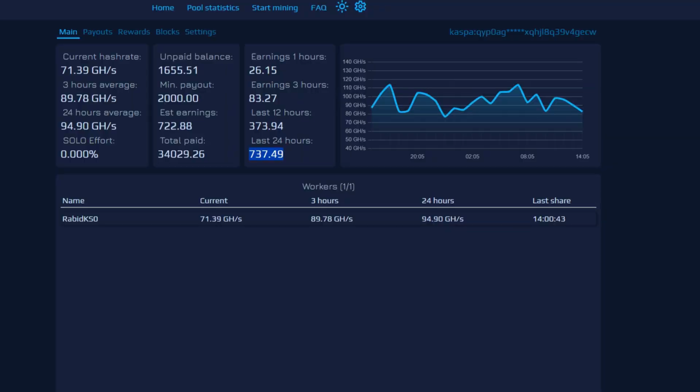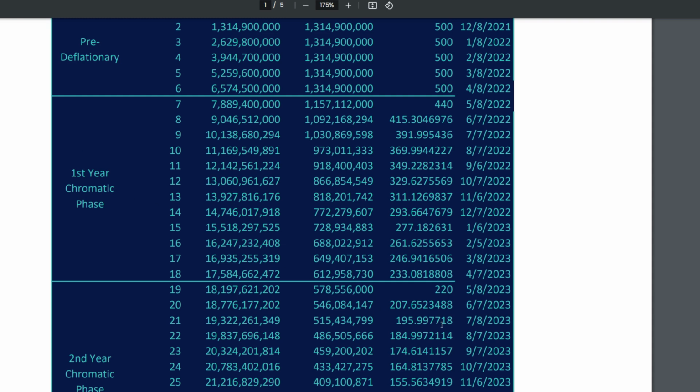Now, in terms of this KASPA ASIC, how many blocks are we going to have to hit to be on par with a pool? Here you can see the past 24 hours is about 737 KASPA. So I'm going to take 737 and divide that by the current block reward. The current block reward on KASPA, where we're sitting right now, is about 195.99. And that is about 3.76 blocks. That means if we find 3 blocks, we're going to have less than the pool. If we find 4 blocks or more, we're going to get more per 24 hours than the pool.